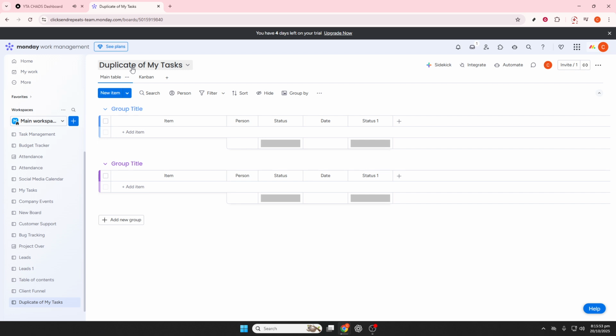Don't forget to clean up any old or irrelevant data that's carried over. Removing unnecessary files or information can keep your board efficient and focused. Here's a pro tip. Consider using your newly duplicated board as a template for recurring tasks, like onboarding new clients or setting up monthly reports. That way, you can save time and ensure consistency across projects.